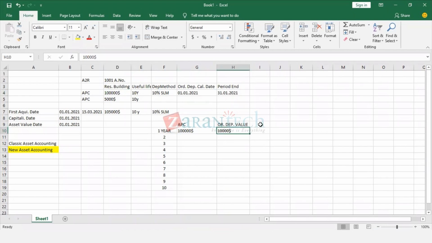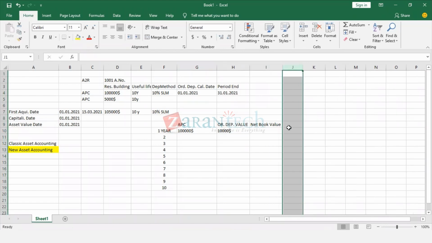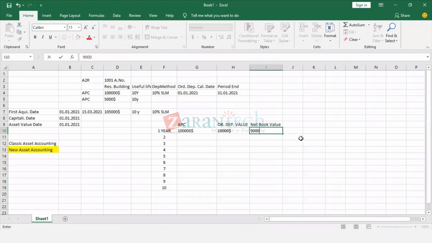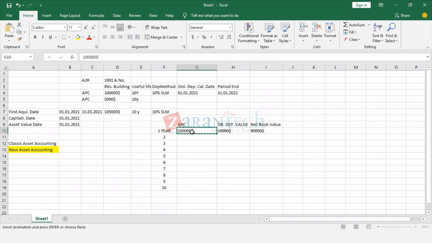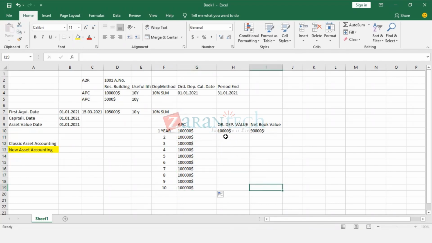Very, very important. What is the net book value? This is exactly the net book value: 100,000 minus 10,000. 90,000 is your net book value for the first year. The APC value will remain the same, there is no change in the APC value. The ordinary depreciation value also remains the same each year. But the net book value is going to diminish.